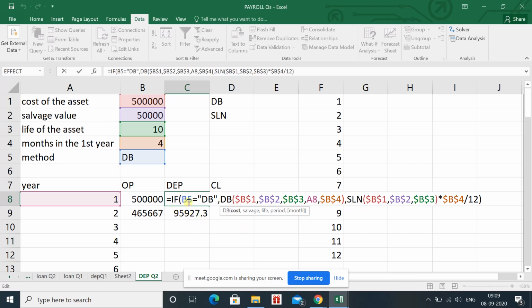So in this case we are saying if DB is present in B5 then apply the DB formula. If DB is not there, what to apply, we have told that: comma SLN, cost of the asset, salvage value, life of the asset. This is the simple formula of the straight line, but we know that in the first year we are not using it for the 12 months, we are using it for the 4 months. So what we will do, we will multiply it by B4 and divide by 12, and we discussed this portion in question number 1 of depreciation also, right?